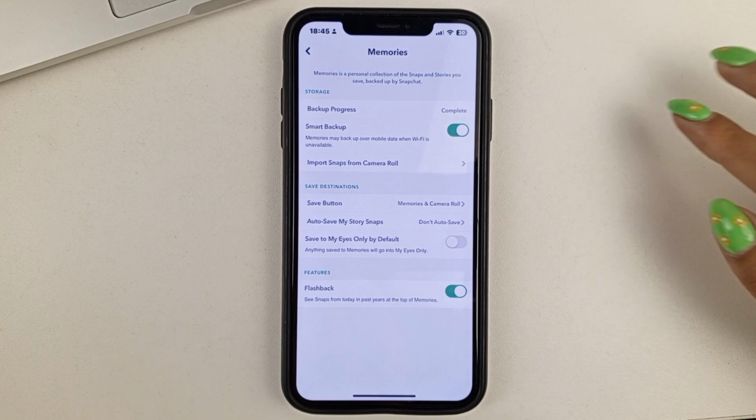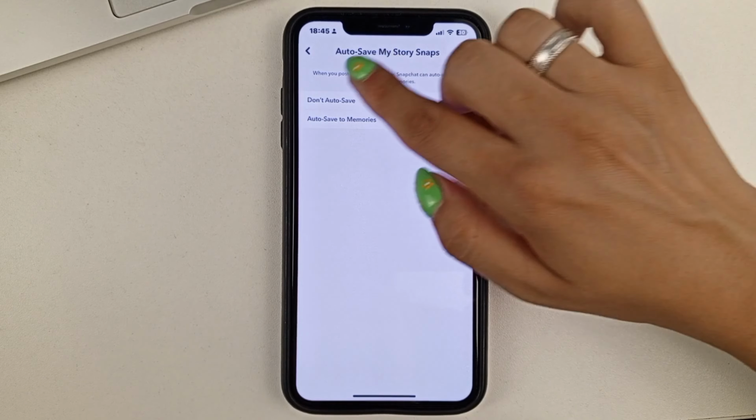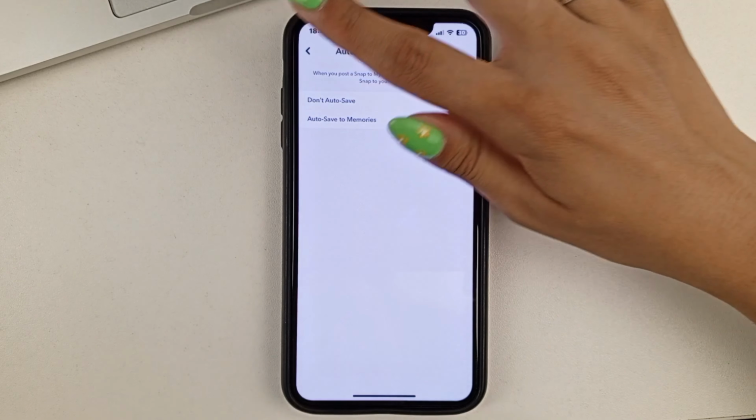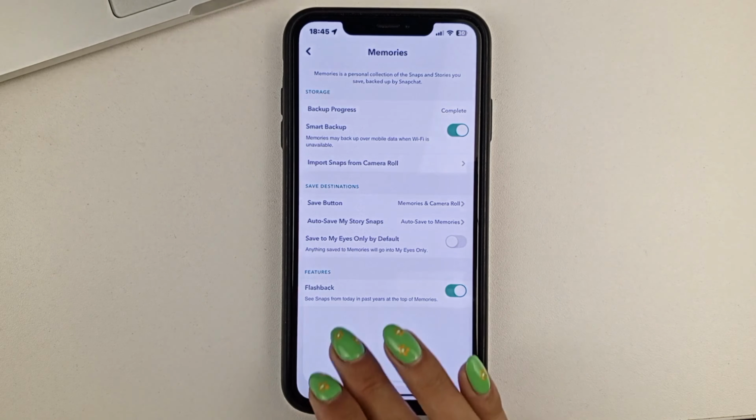Now go back and go to Auto Save your stories to Snapchat. And also select Auto Save in Memories. So friends, this way you will set up Auto Save and camera backups in Snapchat.